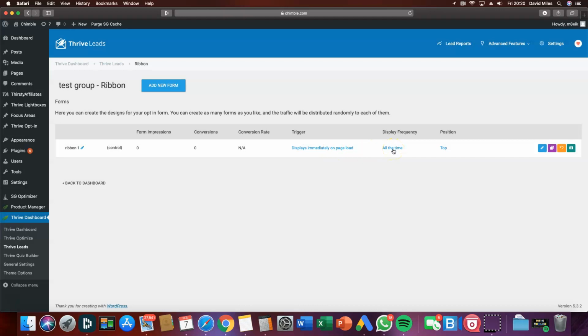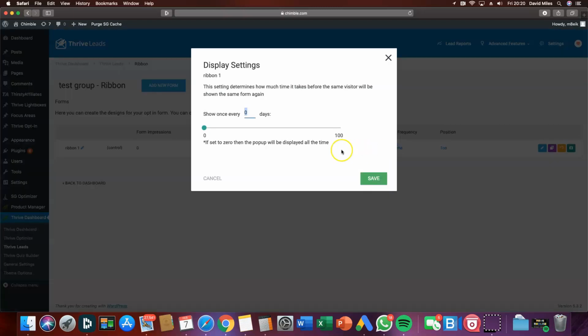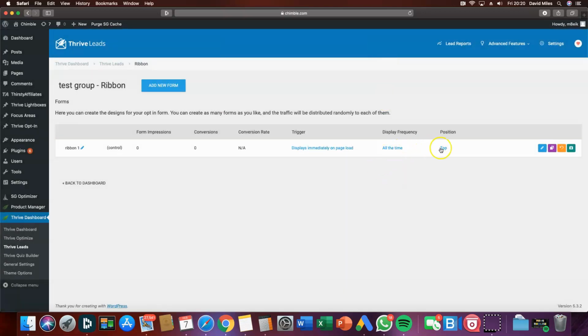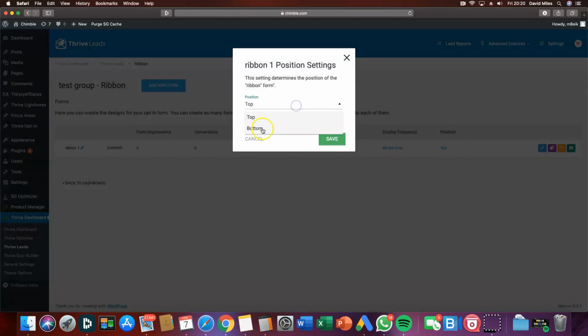Frequency is how often will someone see it. At the moment, it's every time someone goes to the site, they'll see it. But you could change it so that one particular visitor will only see it every 2 or 3 days or whatever, so you don't overdo it. And for the position, you can have the ribbon at the top of the page or at the bottom.